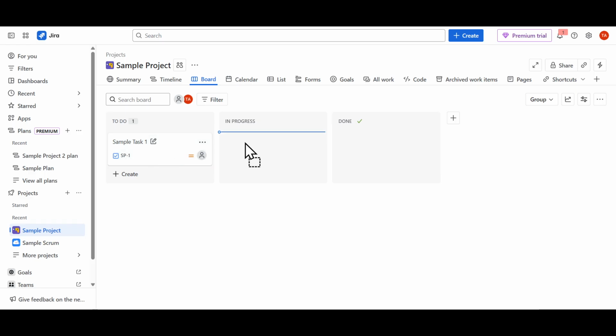Once you're in the board view mode, you can start interacting with it just like any other Kanban board. A simple yet effective tool, Kanban boards are perfect for visualizing the flow of work in your projects.